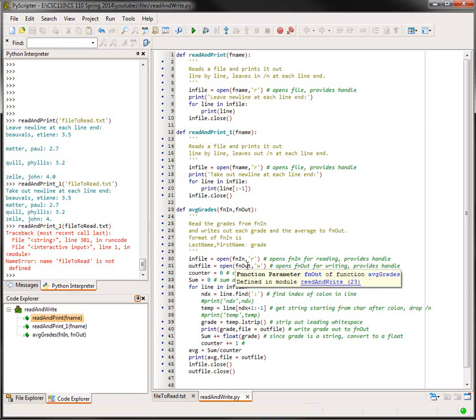Well, this is where I'm going to write each grade and then the average of all the grades. I provide a handle, out file, and before cycling through the source file and doing any writing, I'm going to set up a counter, which is going to count the number of grades as I go through the file. I'm going to increment that, but I'm going to initialize it to 0, and I'm going to set up a sum accumulator because I want to get an average.